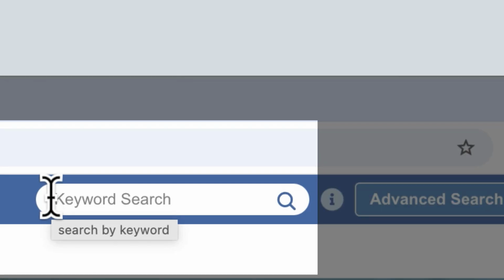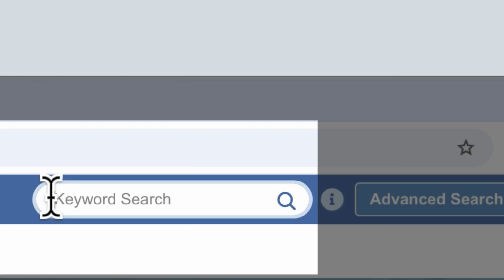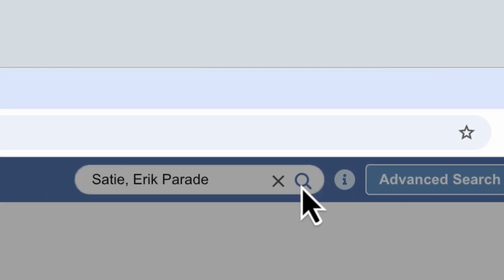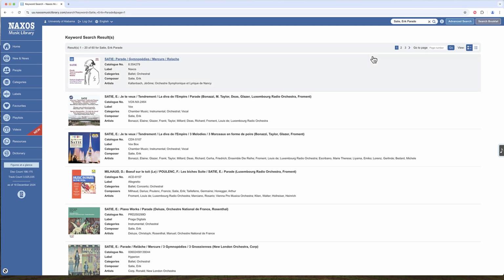Keep in mind that it only generates results containing all the terms you need. So, only type the composer's last name first, Satie, Eric, followed by the piece. Parade. Clicking on the magnifying glass will bring you to a list of albums that include recordings of the piece.